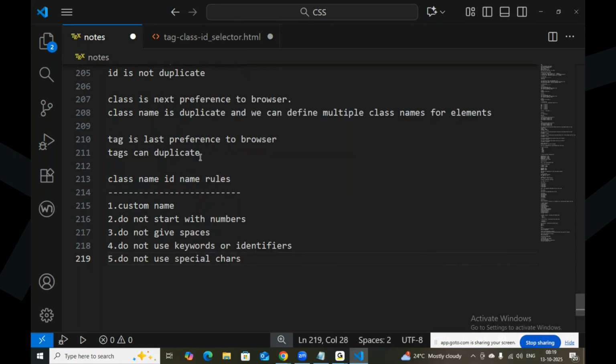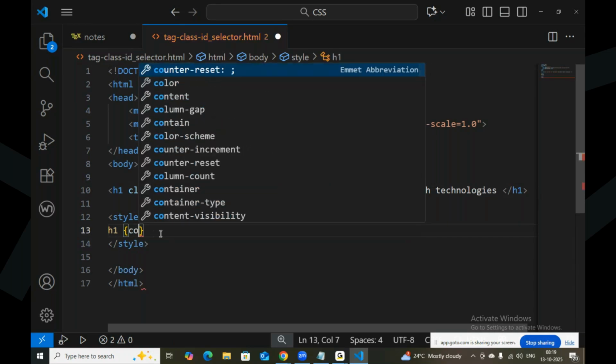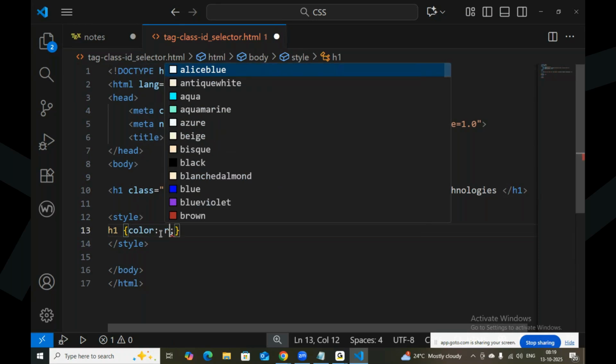Okay, fine. Now, my class name and ID name is my custom name. I can define it like this. Now, let me go through the style sheet. I want to access this H1 element by the ID name, by the class name, by the element name. Can I access it by the element name? What is the element name here? H1. I can give some color, red.